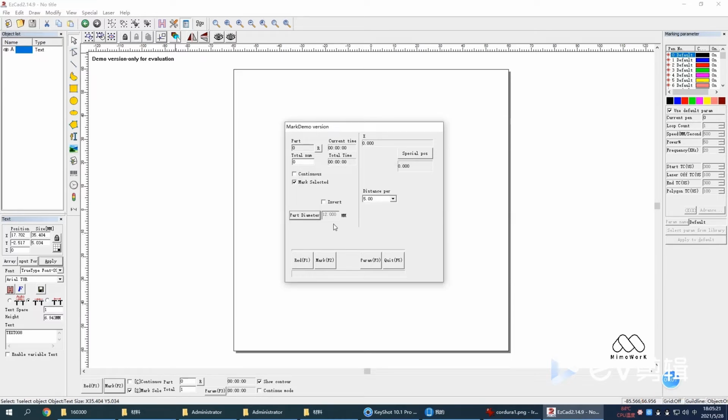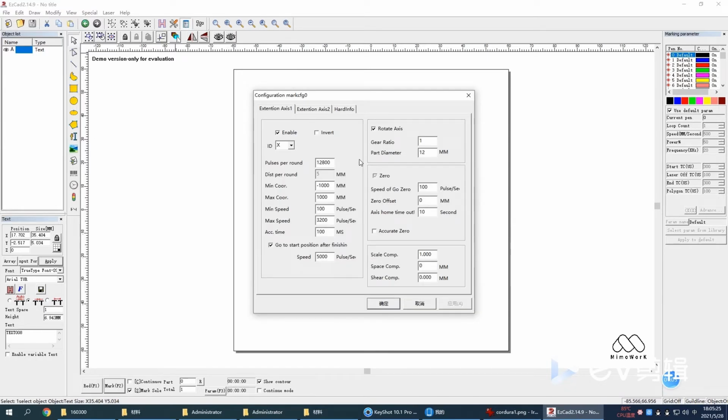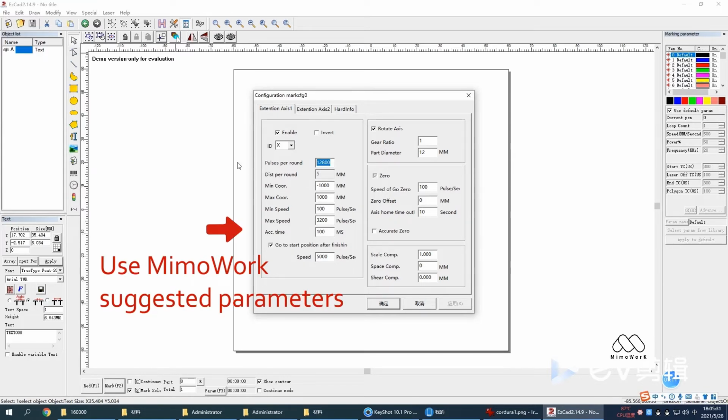After this, we need to set the parameter setting. We can click this button here, or we can use the shortcut key F3. Normally, we will set the pulses per round at 12,800, the minimum speed at 100 pulses per second, and the max speed at 3,200 pulses per second.